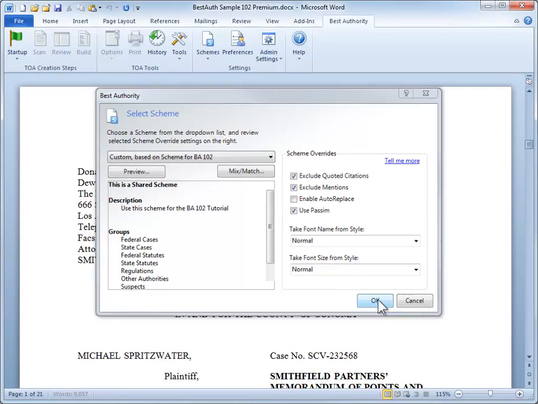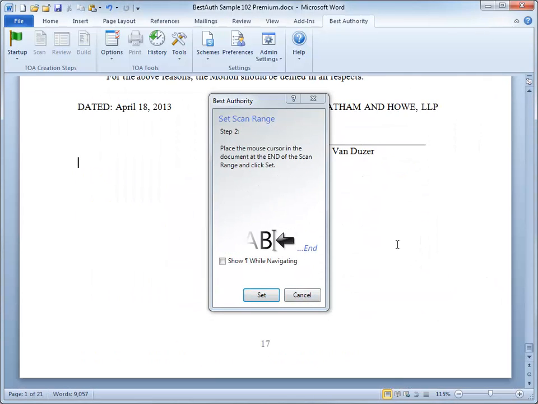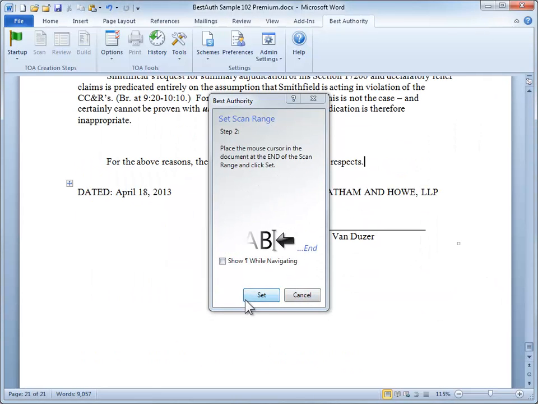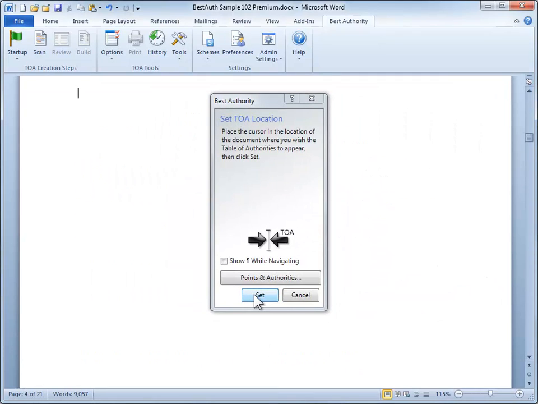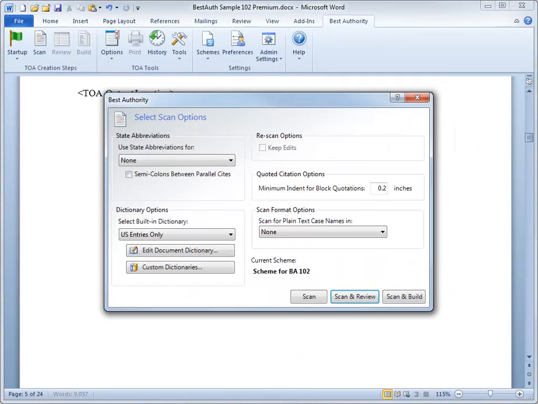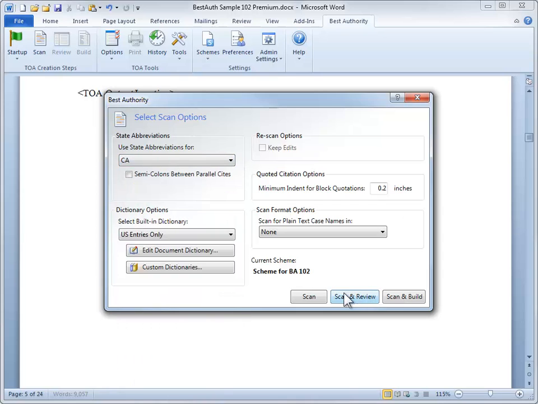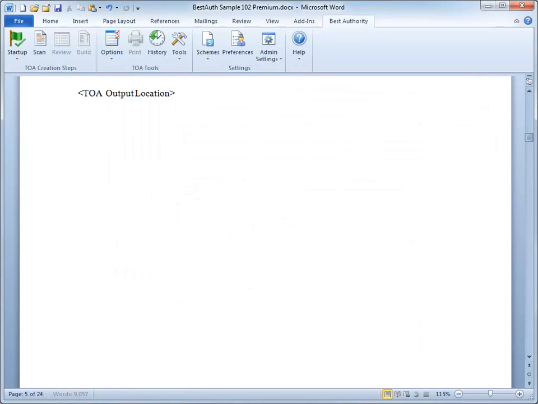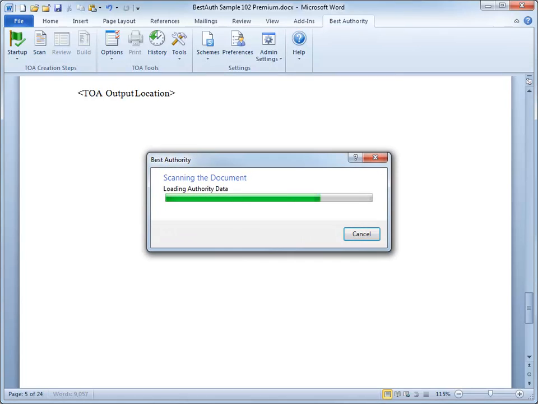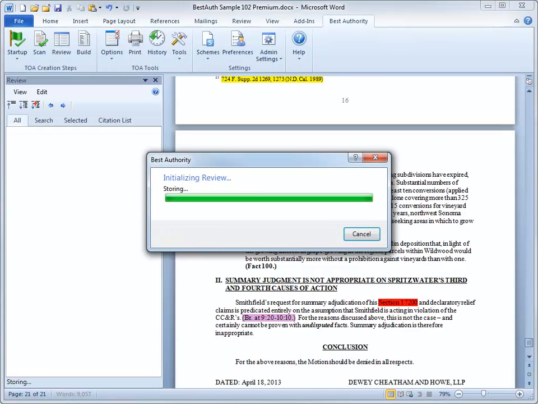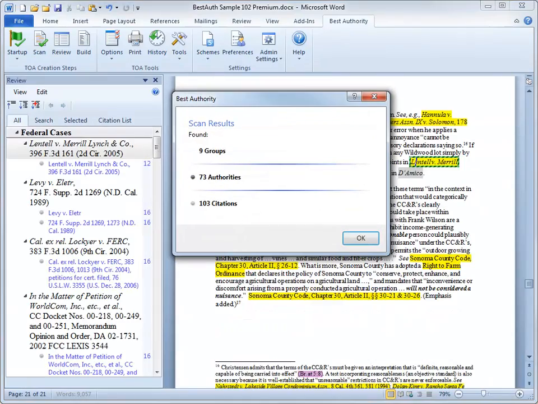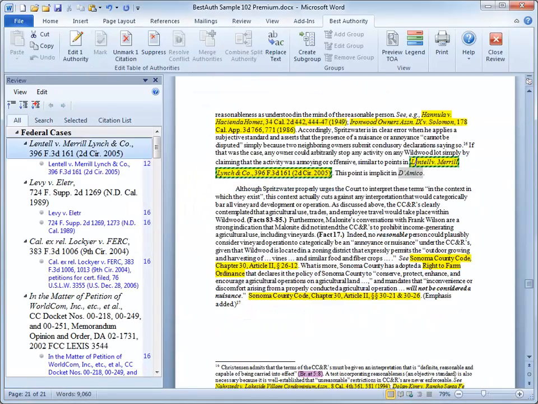We will now set our scan range and then set the TOA output location. On the scan dialog, the only option we need to choose is the state abbreviation. So we'll choose California, then click Scan and Review to scan the document for citations and go directly to review mode. For this tutorial, we'll spend most of our time in review mode, covering more TOA editing techniques.